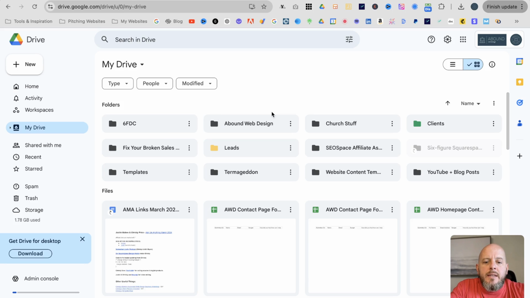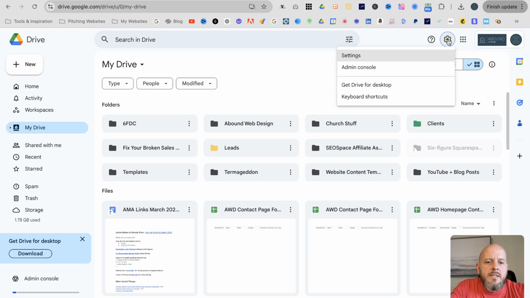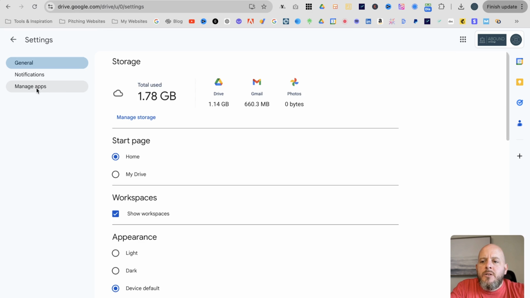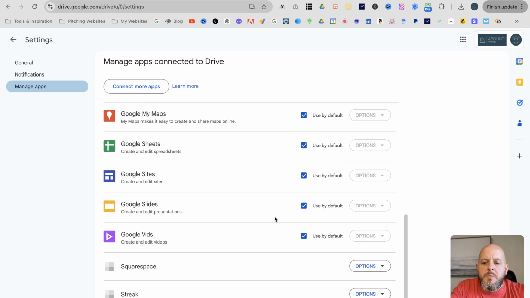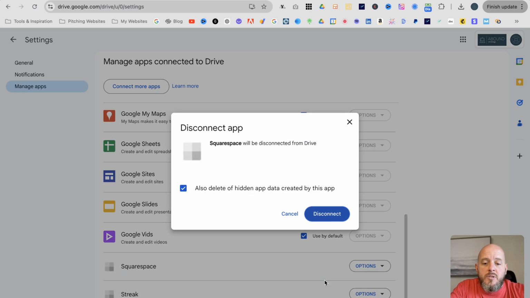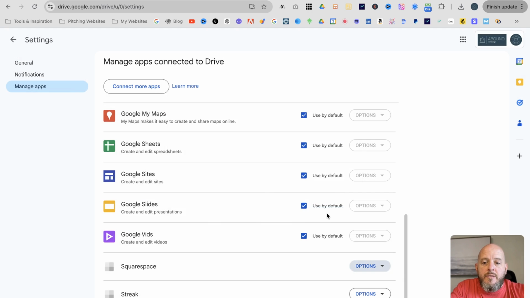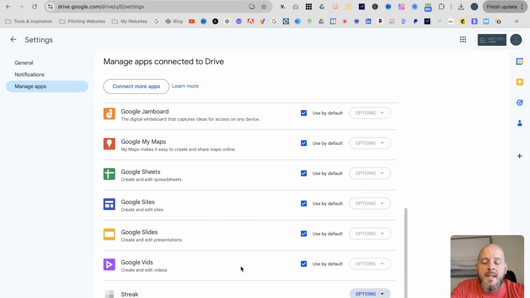You would just use your Gmail, your email address, and then the password that goes with that to get logged in. And then once you get in here, you're going to click on settings, the gear icon up here in the top right, and then go to settings. Then over here on the left, you're going to go down to manage apps, and then scroll down until you get to Squarespace. On Squarespace here, you're going to click on your options and disconnect from Drive. Now, Squarespace is disconnected from Google Drive for this Google Drive account, for this email address.